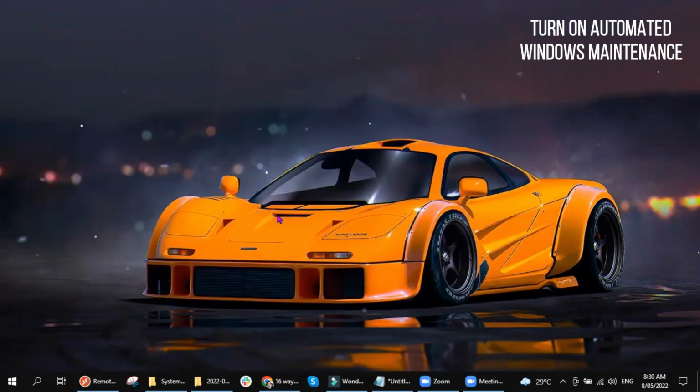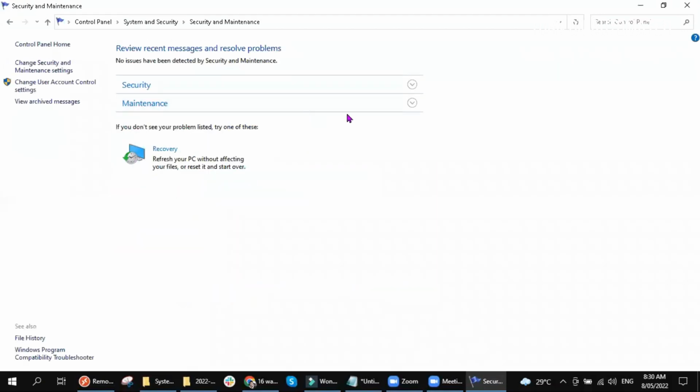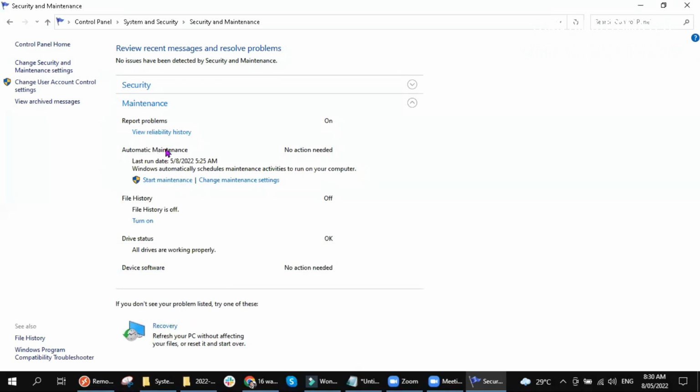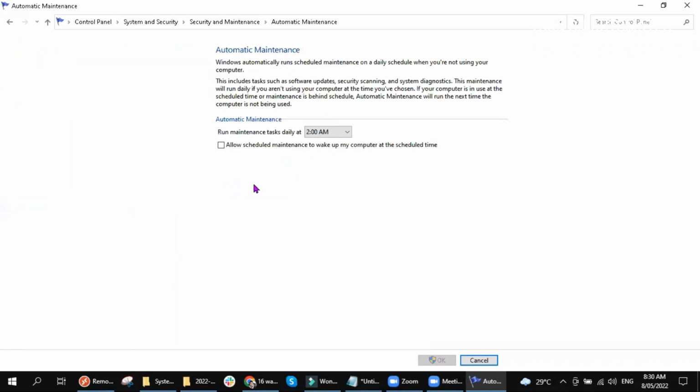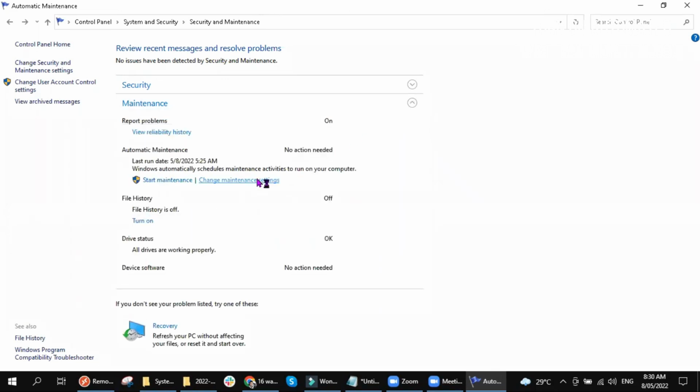To do that, open the Control Panel app and select System and Security, Security and Maintenance. In the Maintenance section, under Automatic Maintenance, click Start maintenance if you want to run it right now. To make sure that it runs every day, click Change maintenance settings. From the screen that appears, select the time you'd like maintenance to run and check the box next to Allow scheduled maintenance to wake up my computer at the scheduled time, and click OK. Also, you can designate a time each day for Windows to run its maintenance task depending on when you're going to use your computer.